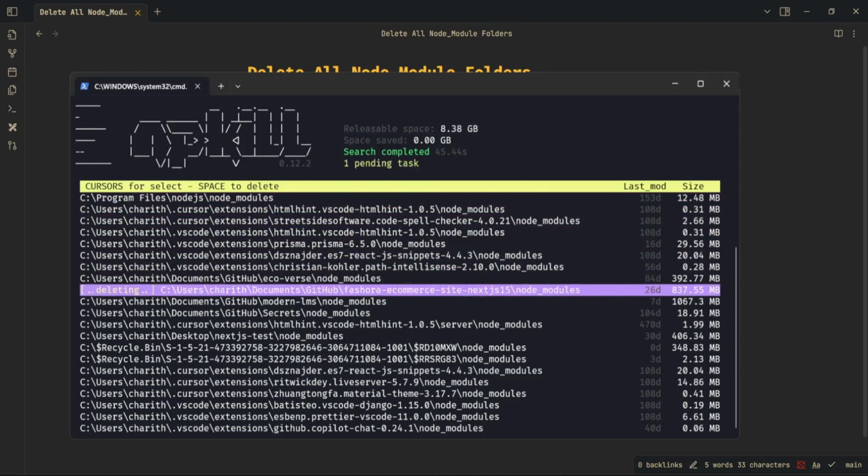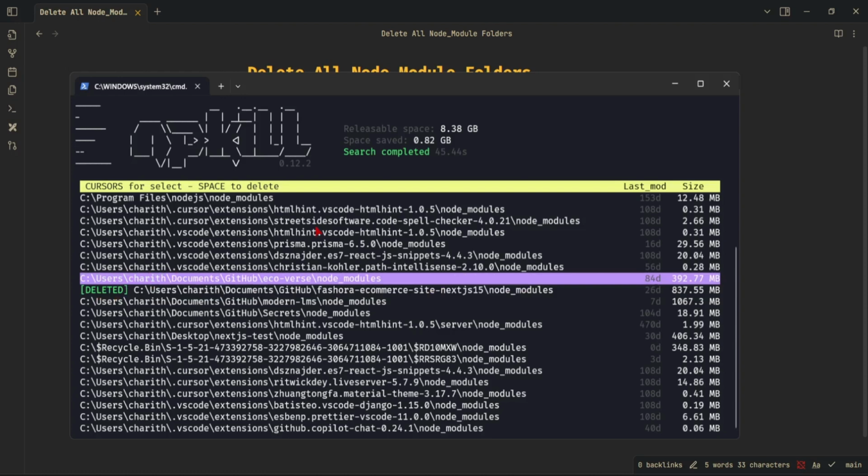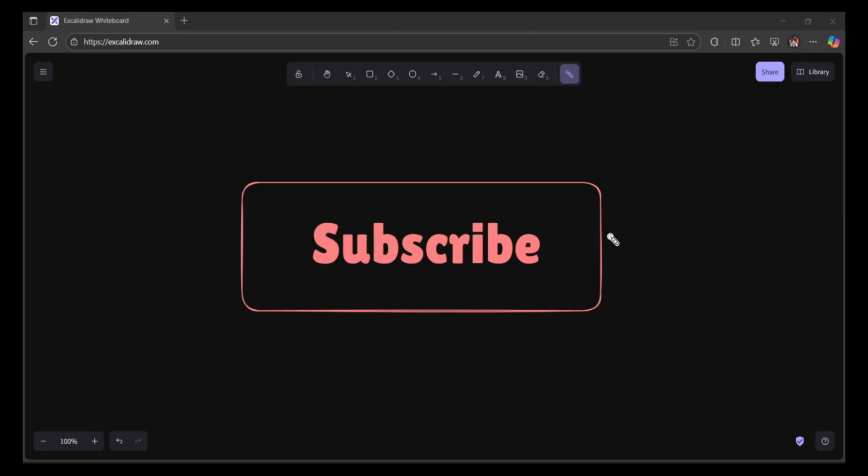Then it will automatically delete. You can see it was deleted. Likewise, you can choose what you want to delete and press space. It will delete.